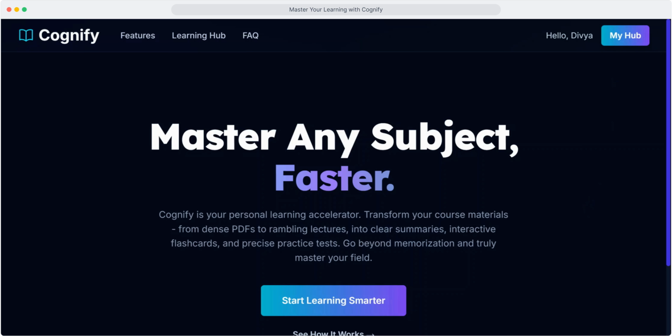What makes it unique? Adaptive intelligence. Content automatically adjusts to school, college, or professional level. Multimodal learning. Transforms PDFs, audio, and text into interactive study materials. Intelligent assessment. Quizzes that adapt difficulty based on your performance.